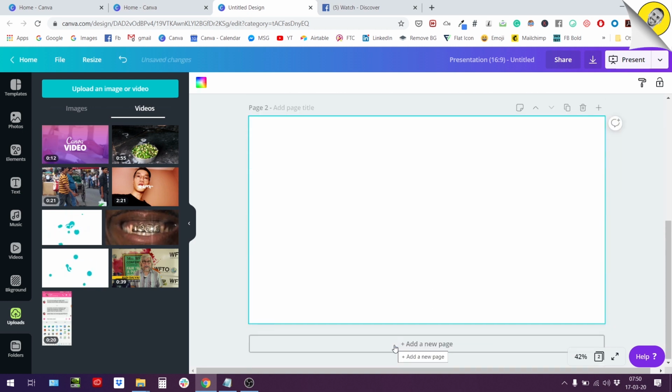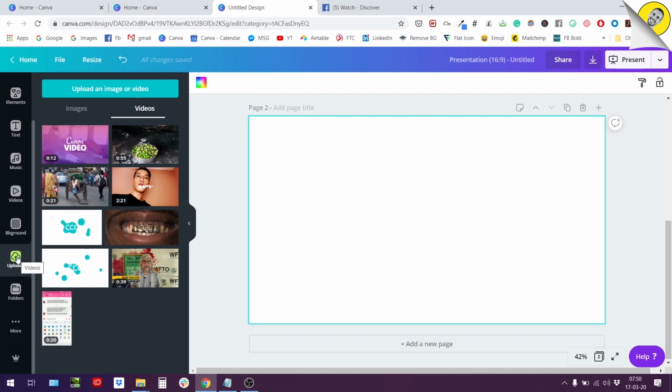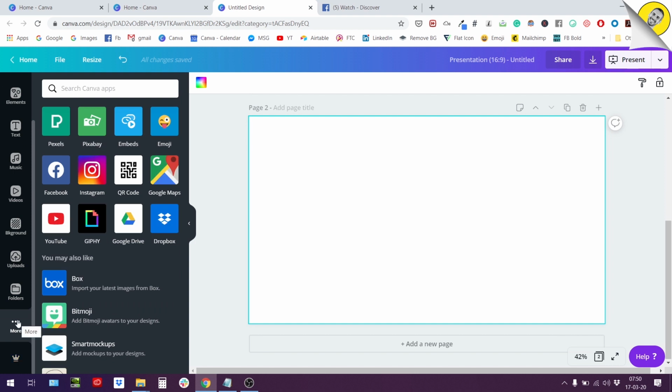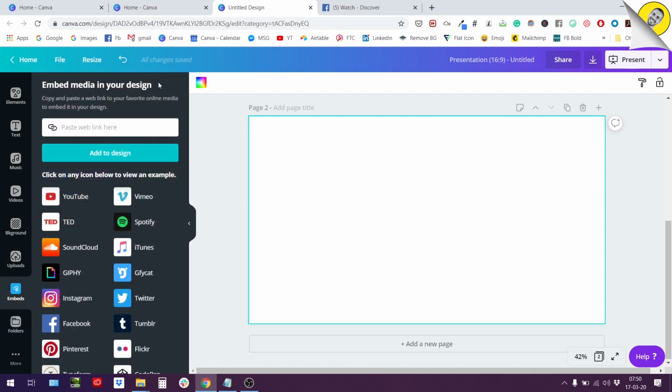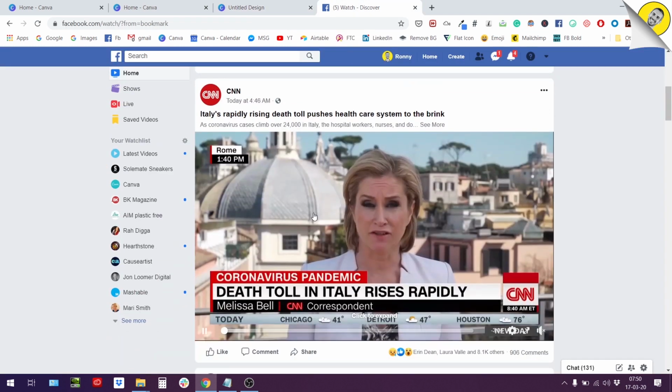So that's the first way of working with video. There are other ways that can be faster and more practical to use, to be honest. So let me show you a couple of them. For this, you will have to head over to the three dot section right here that says more. Once you click on that, the first one I want to show you is the embeds button right here. If you click on that, it says embed media in your design. You can copy and paste a web link to your favorite online media to embed it in your design. I want to show you how to embed a YouTube and a Facebook video, for example.